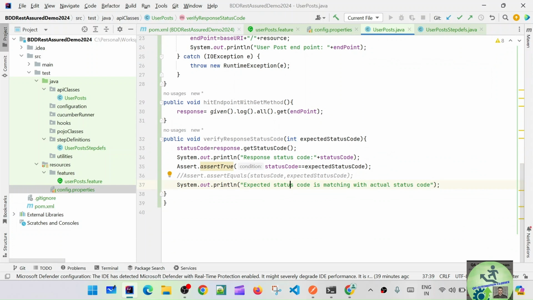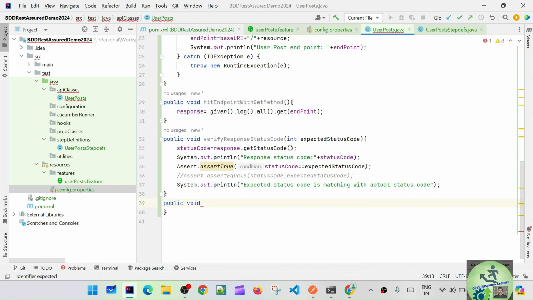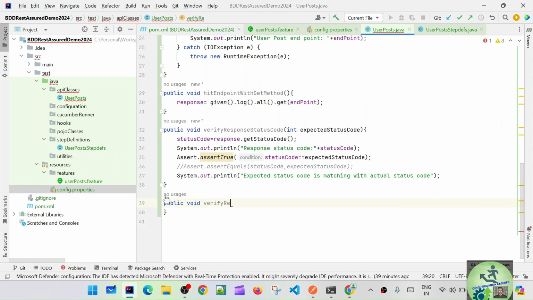We have to verify whether the response is in the form of JSON or not, right? So let's design one more method. Let's say public void verify response in JSON format, verify the response format. Okay, verify the response format.